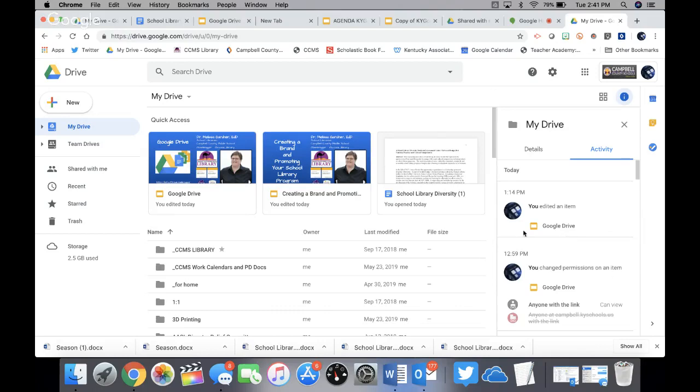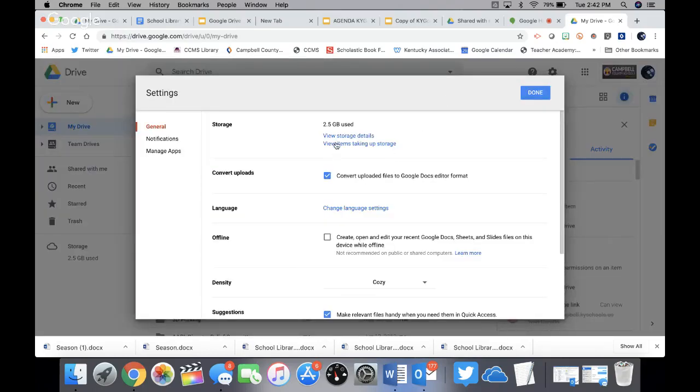So one thing that I always tell my students, up in this settings, which was this little cogwheel up at the top, there are some settings that you want to look at to start off with. Here again is your storage, how much you've used. This one is important, the convert uploads. If you check this box, anytime you upload a document that's not part of Google Docs, it will convert it to Google Docs or to Sheets or whatever.